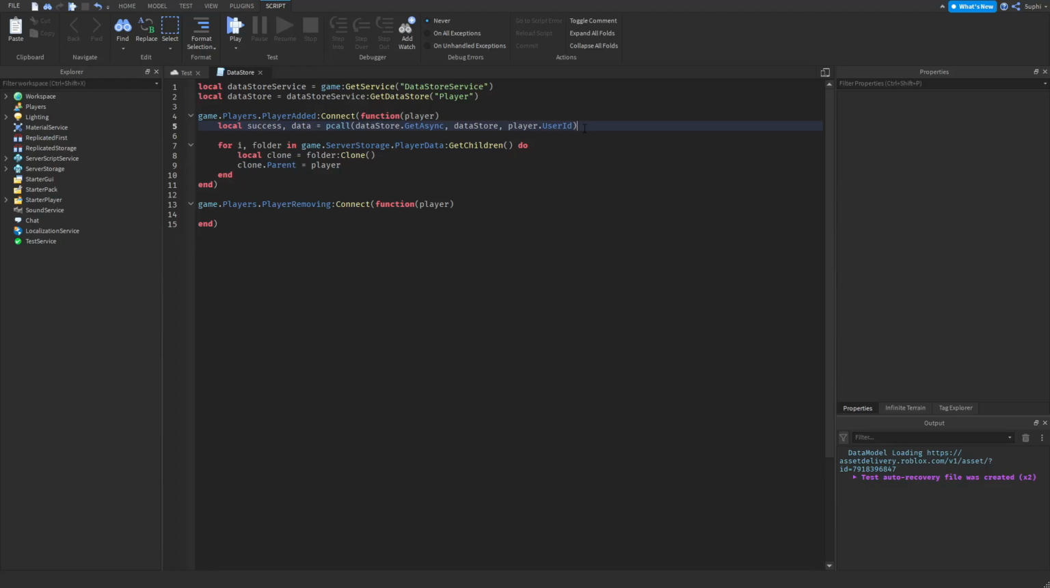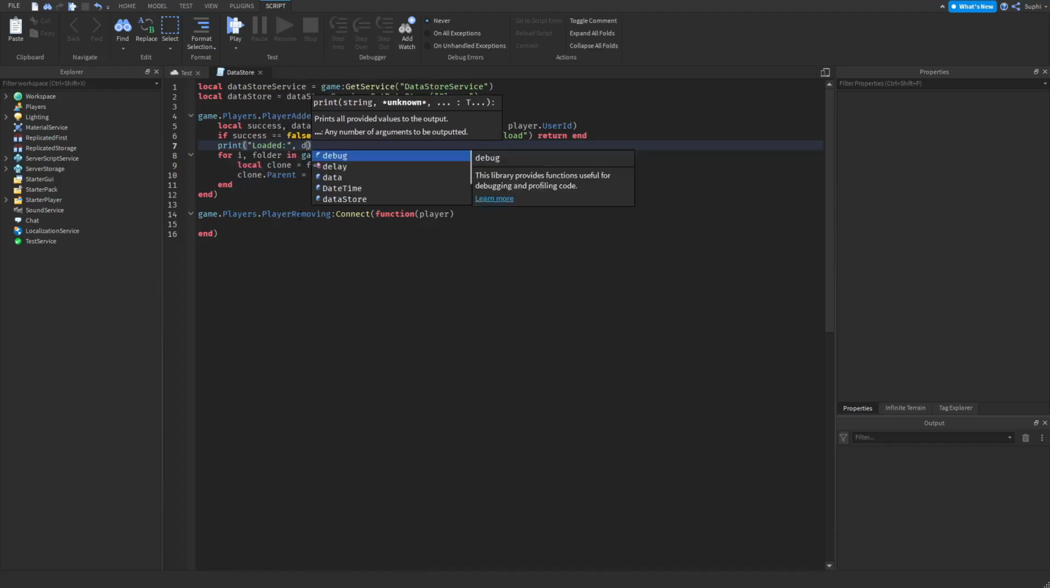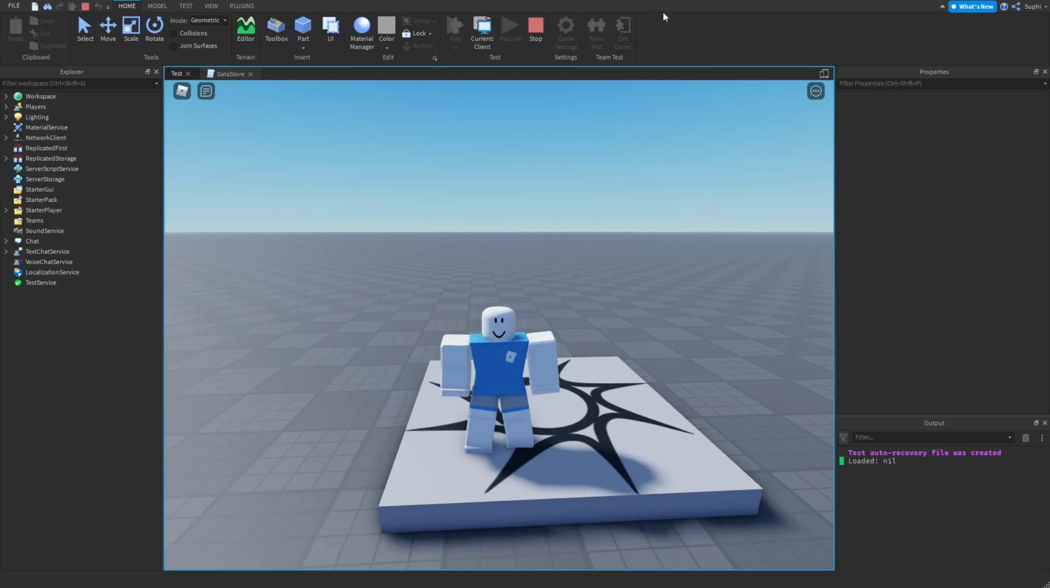And now I'm going to check if the function was successful. So I'm going to say if success equals false, I'm going to kick the player from the game and give them the message that DataStore failed to load, and I'm going to return out of this function, preventing the rest of this code from executing. I'm now going to print this data value, so I'm going to say print loaded, and pass this data value. If I now run the game, we can see it says loaded nil.